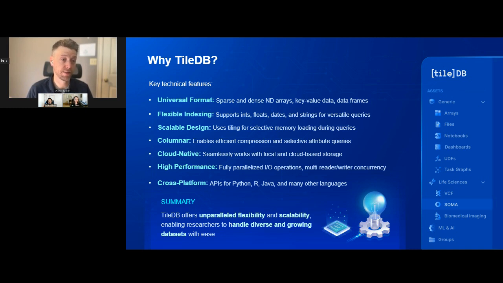And because the core library is all C++, we can easily build on top of it to provide APIs for many different languages. So you can use TileDB from Python, R, C#, Java, Go, and still some others that I can't think of right now, but they're all built on top of the same core library. So you always get the same performance no matter which of these you're working with.